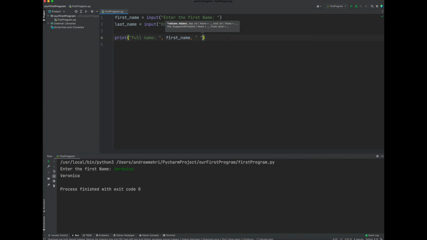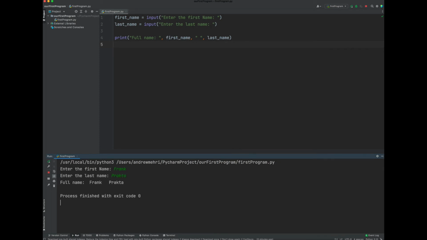If you don't, what's going to happen is you're going to end up with the first name and last name concatenated or attached to each other. So last name. Let's see how this works. Now this isn't the only way to do this, but it's really a nifty little option on how to print the whole thing. So let's go ahead and do Frank. And last name, let's put Practa here. Let's see what happens. Full name, Frank Practa.